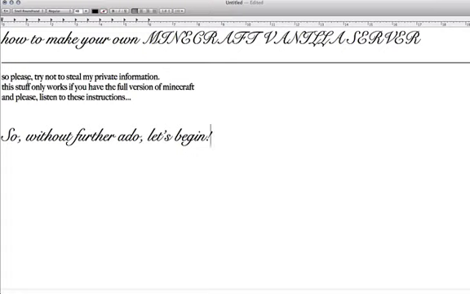So the first thing you need to do before you get any of this stuff, to make sure things are even easier, load up your browser. I'll be right back and load up mine. Oh, but after you load up your browser, you have to type in, and this is for Mac. This is how to make your Minecraft vanilla server for Mac. But I will put one for Windows.